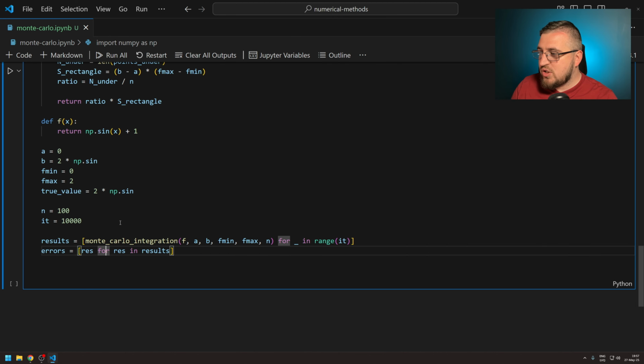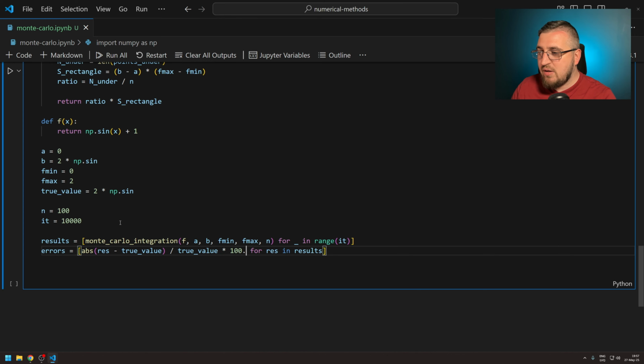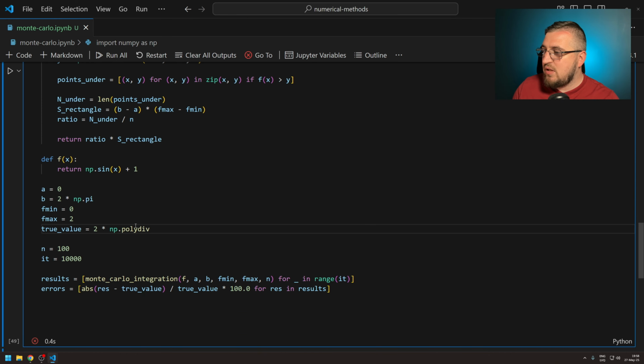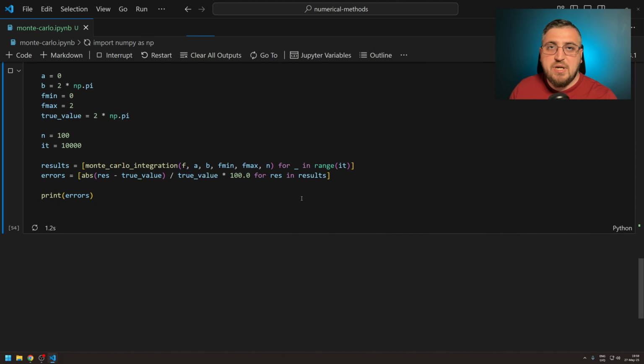So we'll go over each result and we will subtract the true value to see the difference. Of course, the difference can be both ways, so we take the absolute value, and we are interested in relative error, so percentage wise. Let's divide it by the true value and multiply by 100 to get the percentage. Okay, we have an error. I had actually a typo here. Instead of sin, we need to have here a pi. Okay, and let's print those errors out just to have a glance at what's happening there.